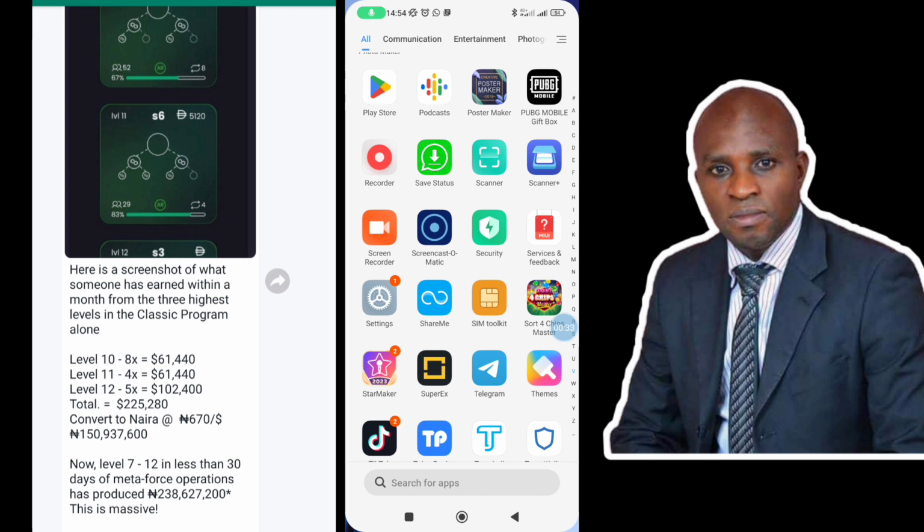What you need to do is move your account to MetaMask, and not just use MetaMask. You're going to be using a Chromium based browser to be able to access MetaForce without having problems. So this video is going to be in two parts. I'm not going to cover how to download the Chromium based browser. There's another video for it.